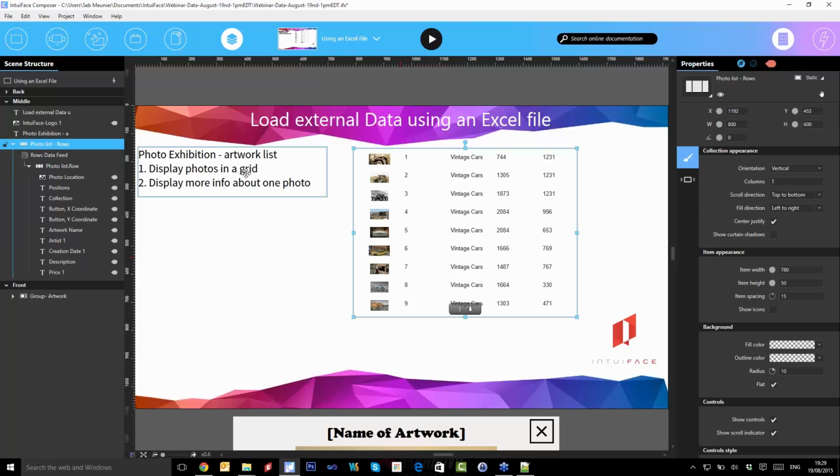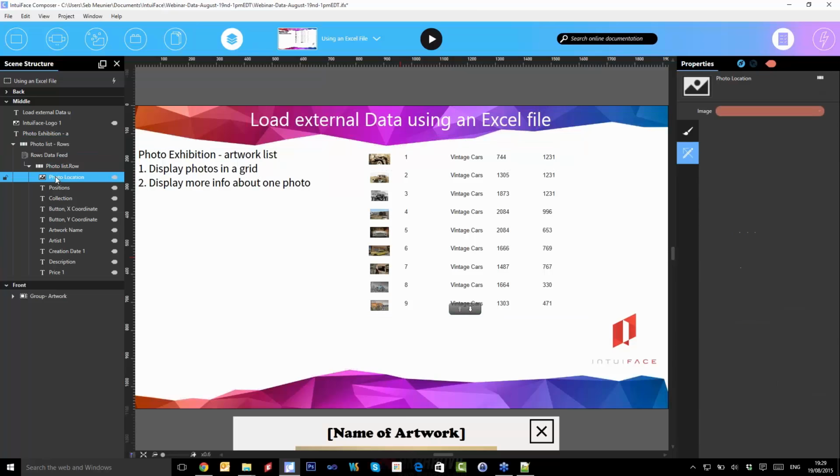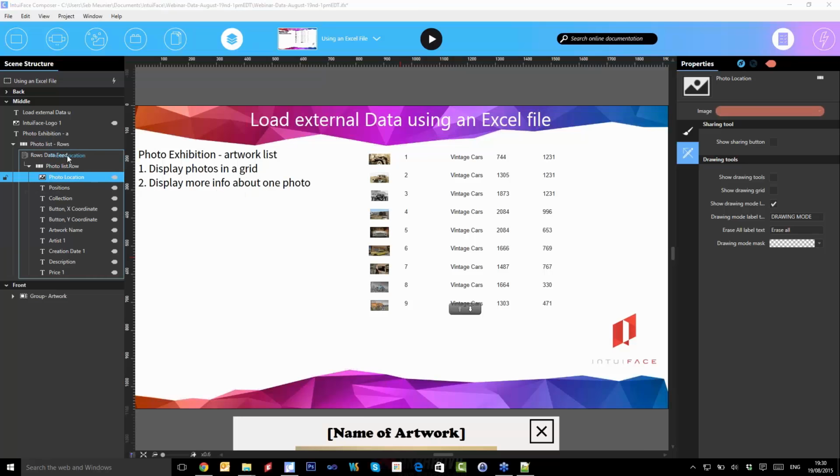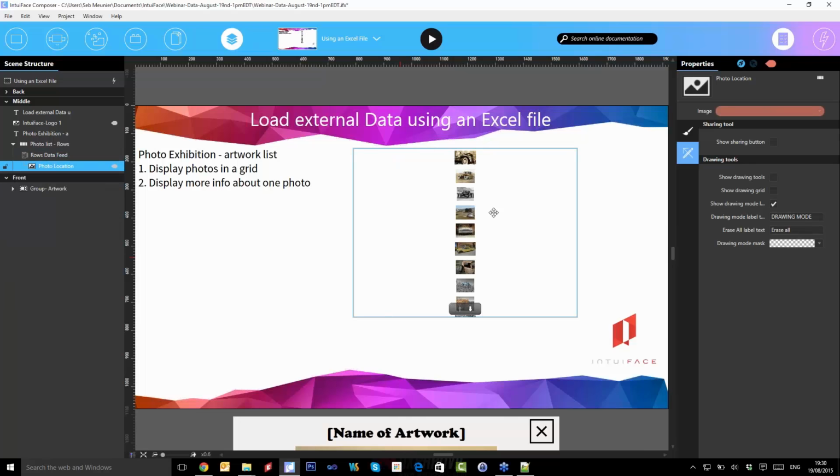Step 1, display photos in a grid. Okay, as I did with the point of interest on the map, I'm going to use this image asset, which is already bound to the correct property of my Excel file, as a data template. So just do a drag and drop from here to the data feed. And now I have my list of photos.